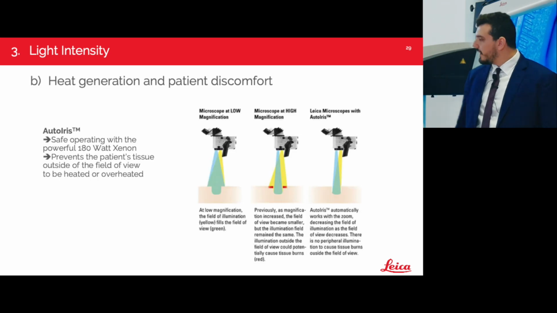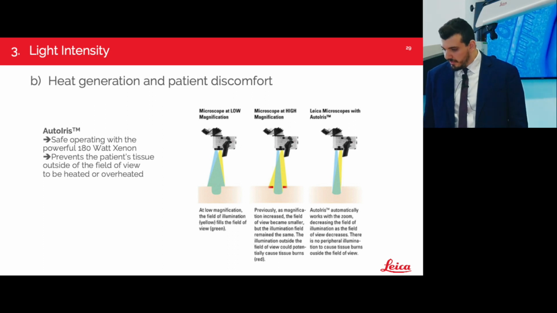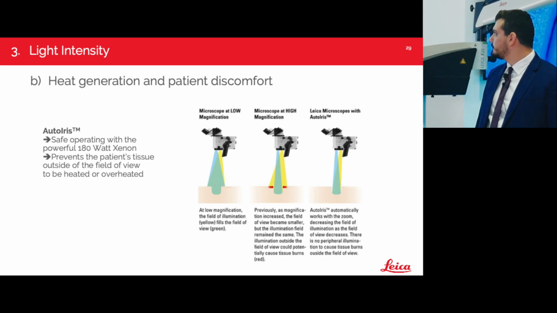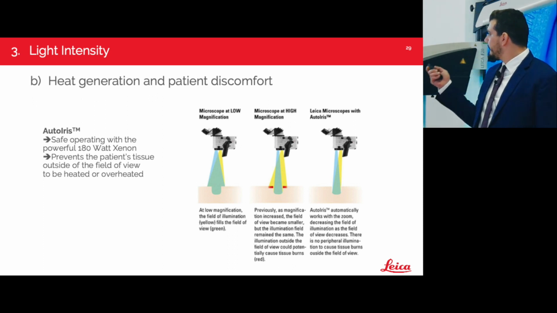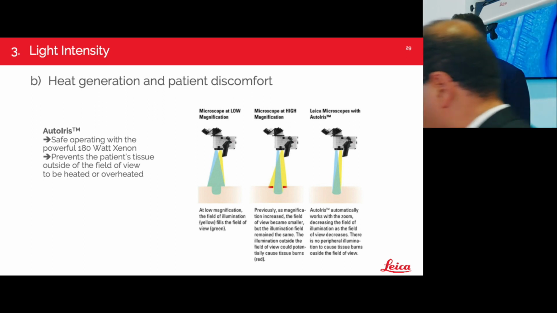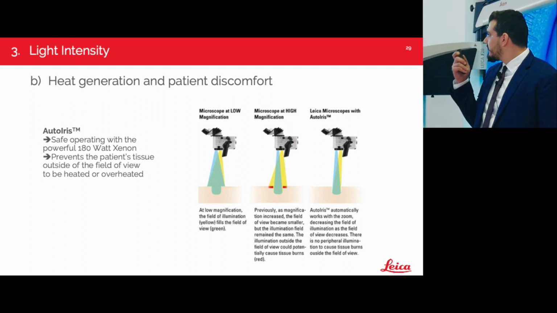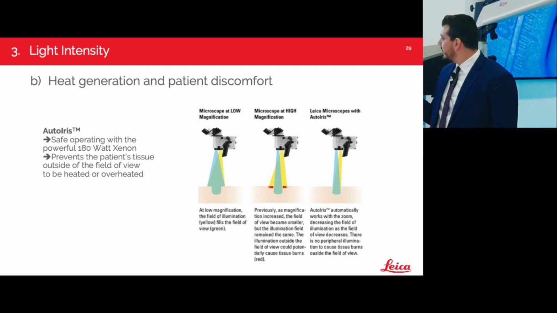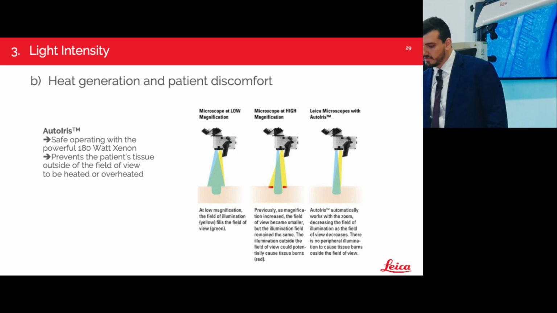And for the heat generation and patient discomfort, the question is, why may these lights lead to heat generation? At first, when you are working at low magnification, the field of illumination fills the field of view. But when the magnification is increased, the field of view becomes smaller, but the illumination field remains the same. So this will make the illumination outside the field of view potentially cause burns.